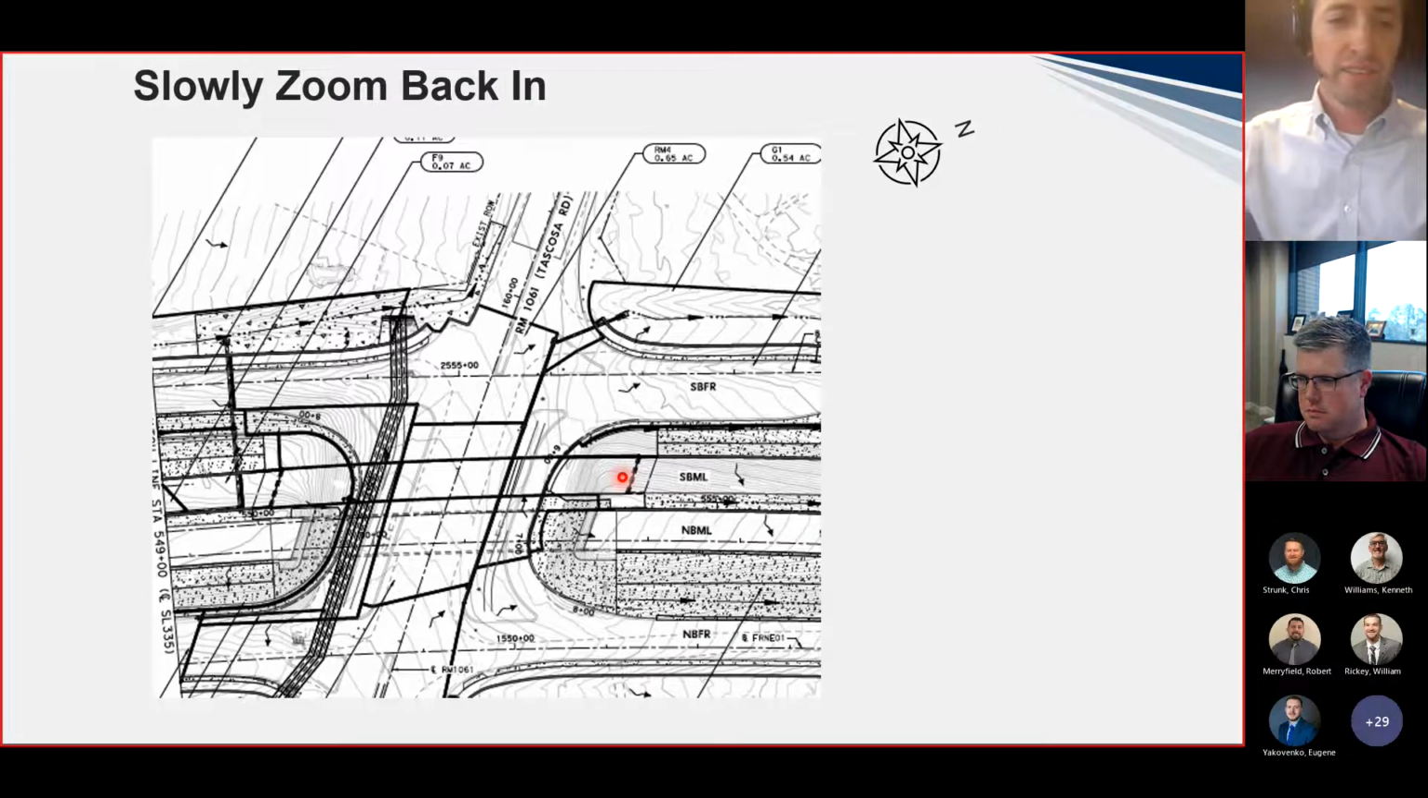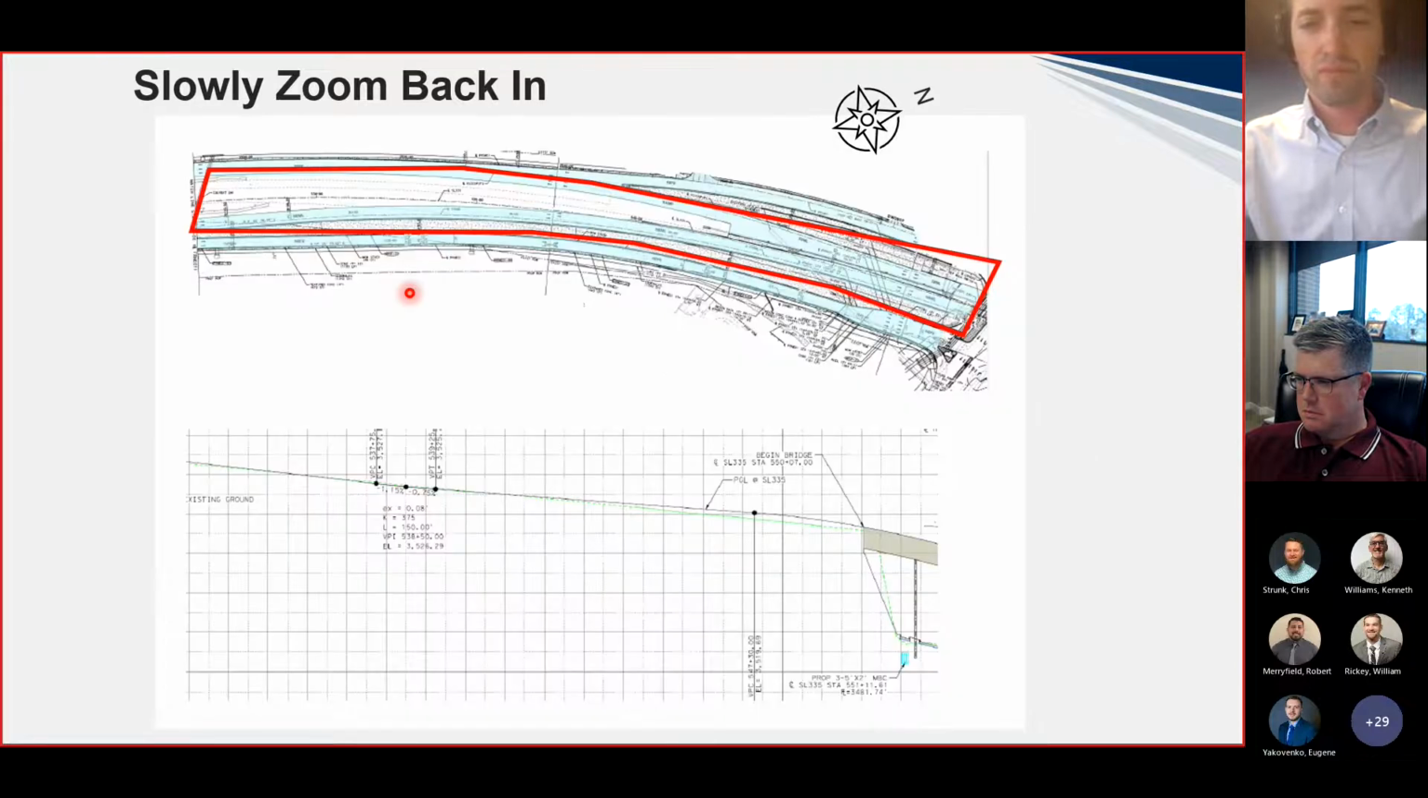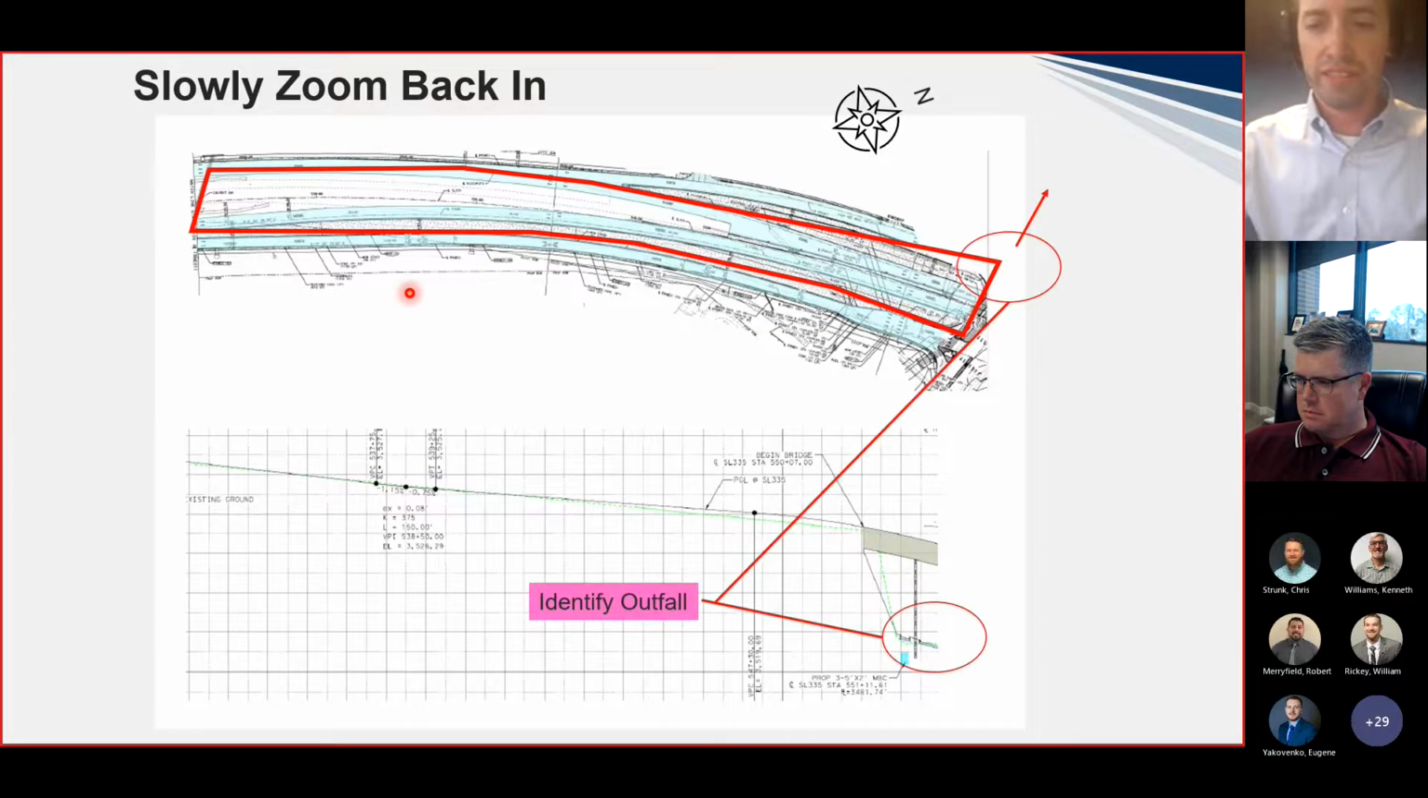So zooming back in, we know the water's coming this way. We can see there's a ditch on this side road that's really taking the water away. So this becomes the outfall that we identify. And there it is in plan view, and in the roadway profile, we see the crossing shown in profile view, so we know its approximate elevation.